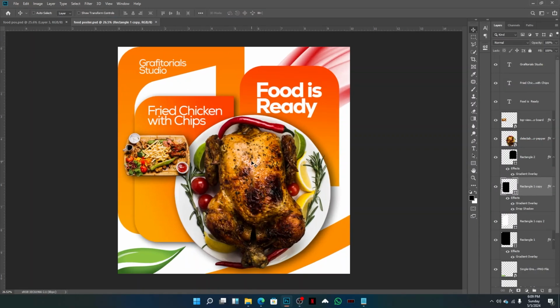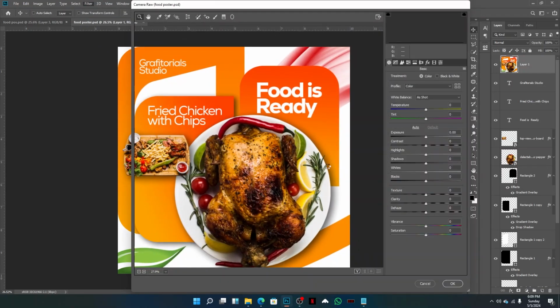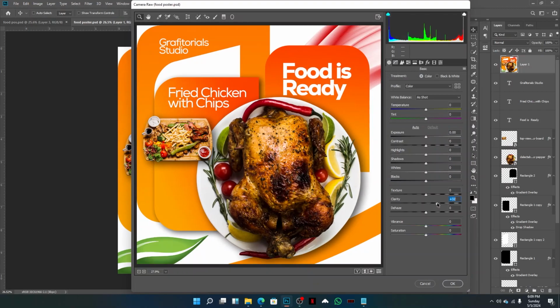Okay, so the next thing we'll do is to summarize the design. So to summarize the design, hold Ctrl Shift Alt, then press E to merge all these layers to be on a single layer. Okay, so we'll be enhancing this design so that it will pop out more. Okay, go to File, Camera Raw, increase the clarity to like 30.